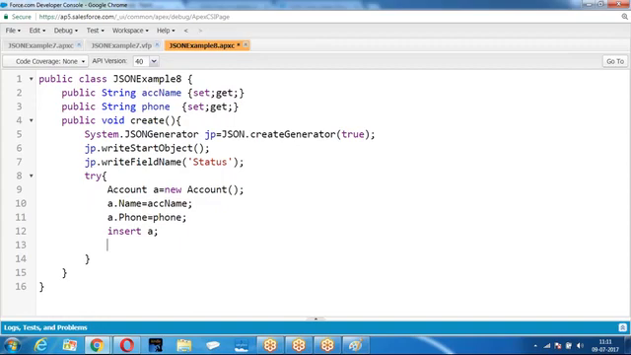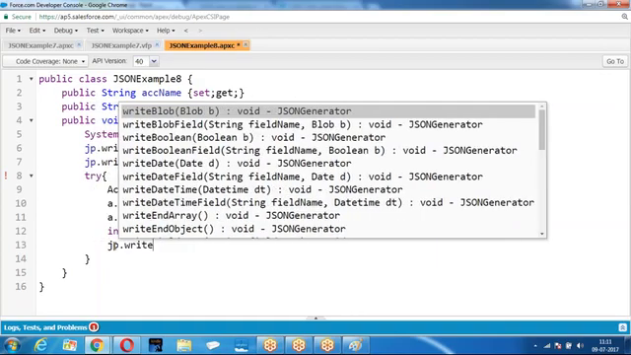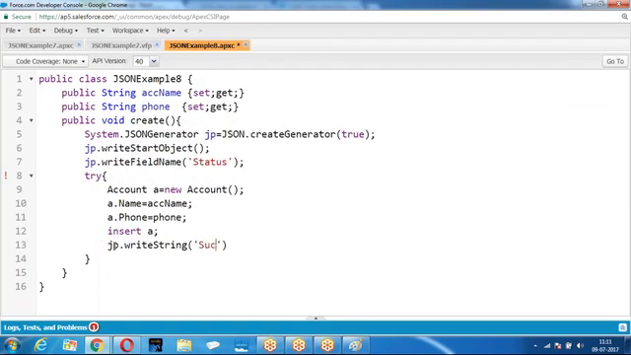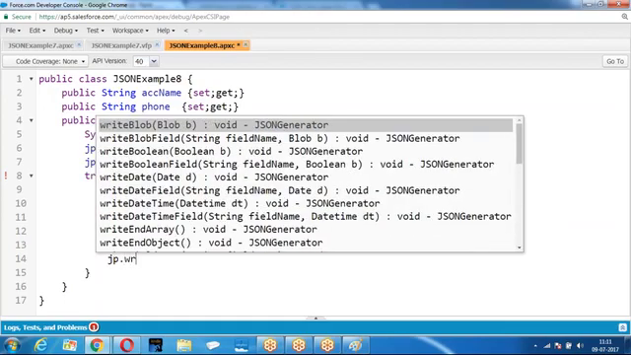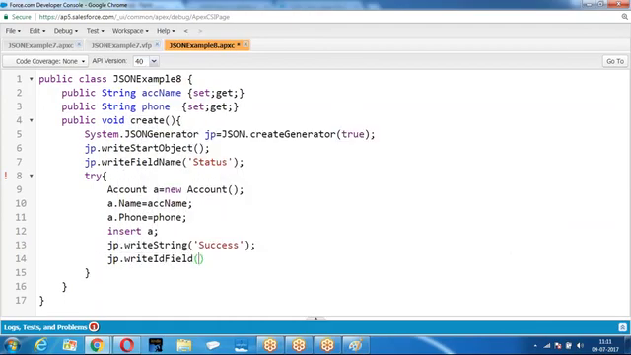Try. I'm inserting an account. When I'm inserting an account, it may succeed or it may fail. If it is success, then I will give jp dot write string success, jp dot write id field, id. What is the ID of the record? The record is inserted successfully, a.id.